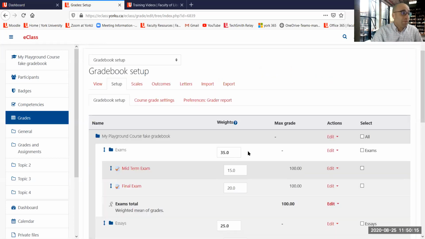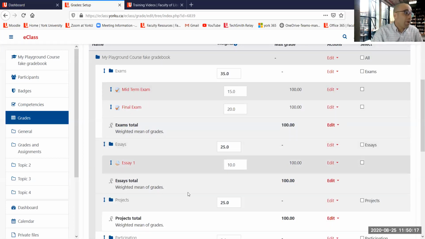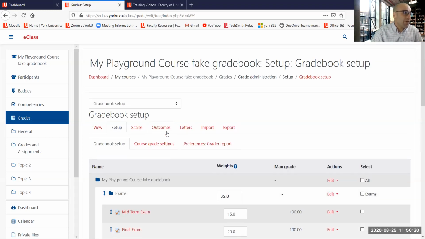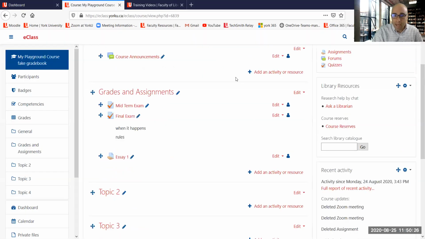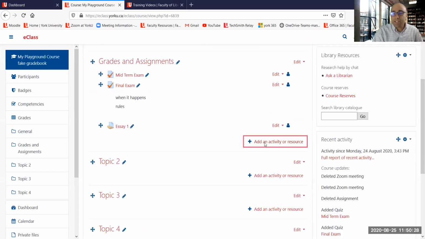Okay, and now my grade book is really coming along. So I want to now go put my second essay in. Now this one will make a Turnitin essay, but it's largely the same process again. I'm back on my main course. My editing is on. I'm going to add an activity or resource.